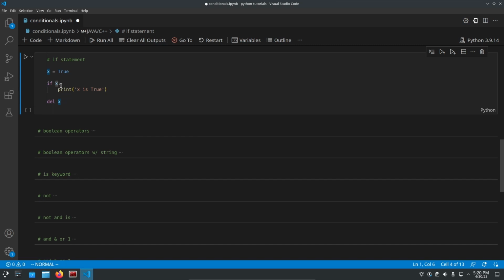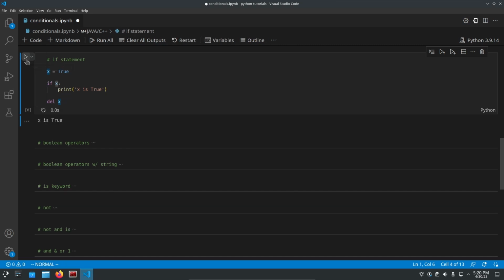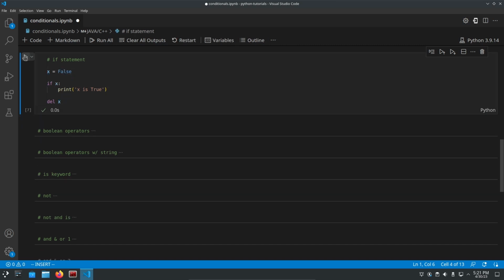This is a very basic condition that's evaluated. It's basically checking to see if the condition is true. But since the condition is literally a variable set to true, it's going to execute and print this message. Likewise, if I set it to false, then nothing happens.